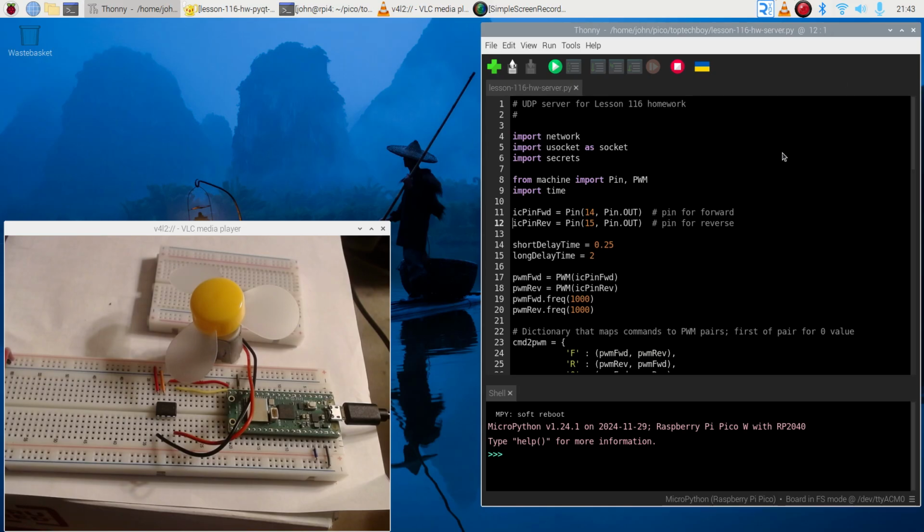It's essentially Paul's server, and you'll notice that the pins here match the pins over here, 14 and 15. Got some delay time constants, the PWM version of the pins, and what frequency is going to be used.